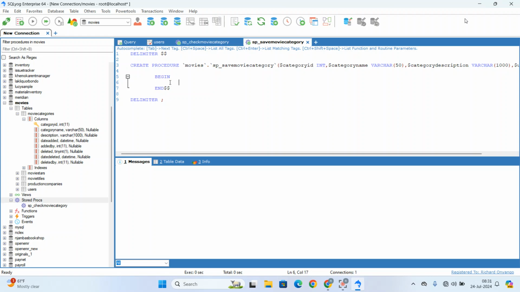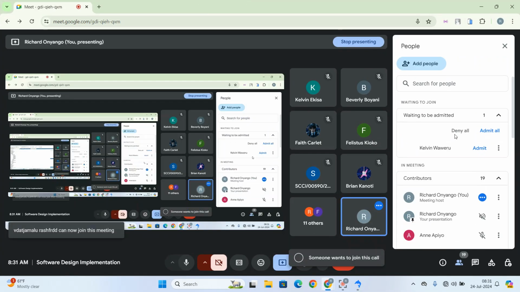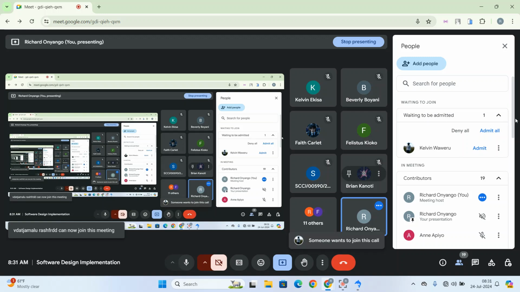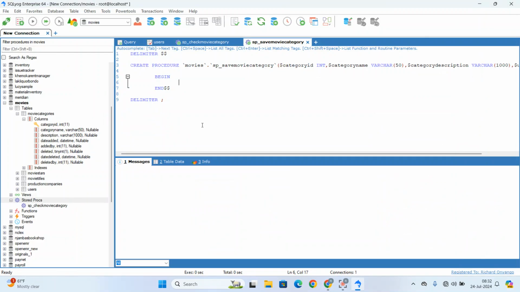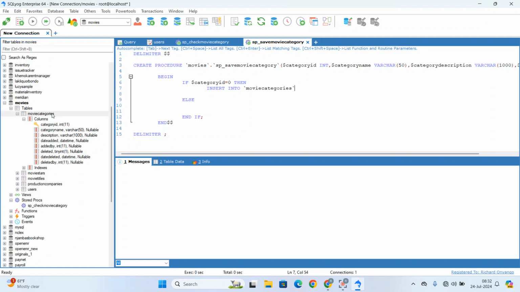So here I'll simply say, if category ID is equals to 0, then do this. Otherwise, do this. Yeah, this is what it looked like last time. So if category ID is 0, I will say insert into this table called movies categories. Then I'll put the field names. Then I'll specify the values to be inserted are as follows.